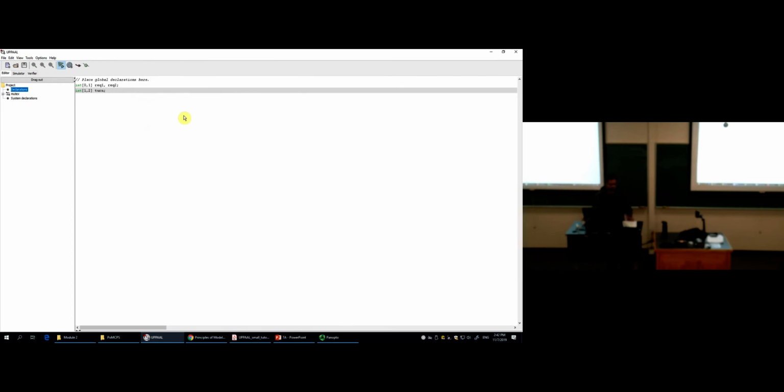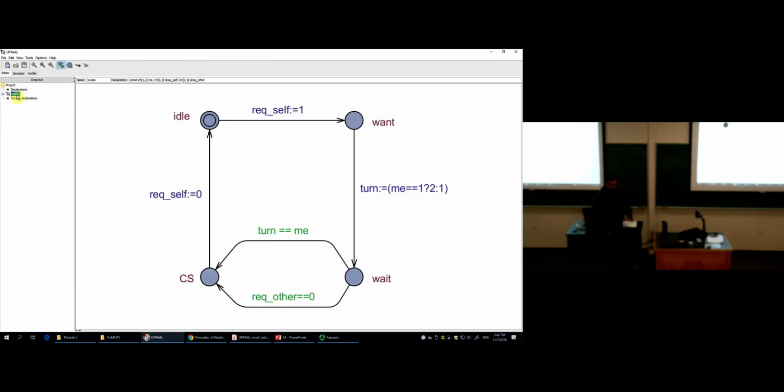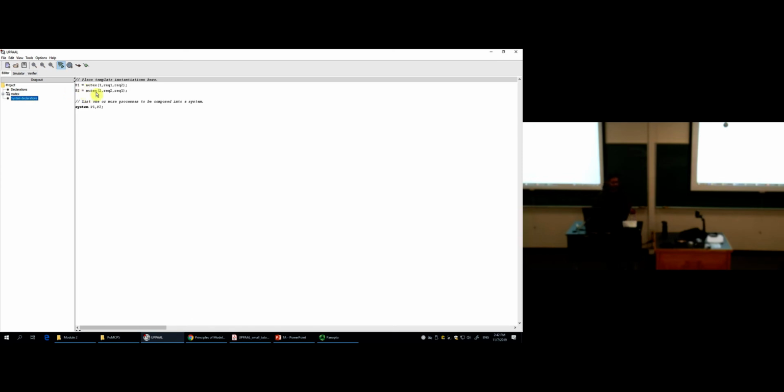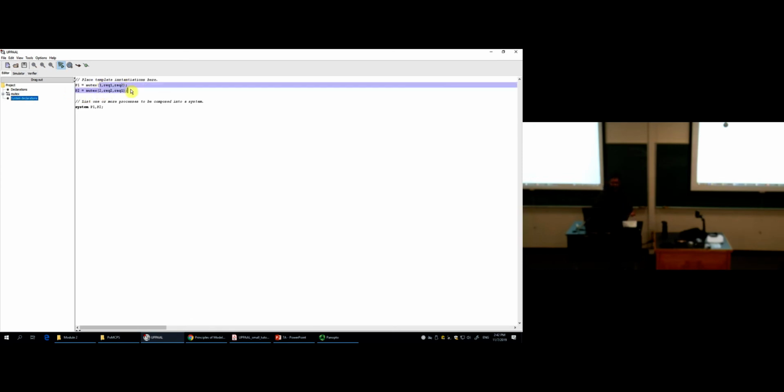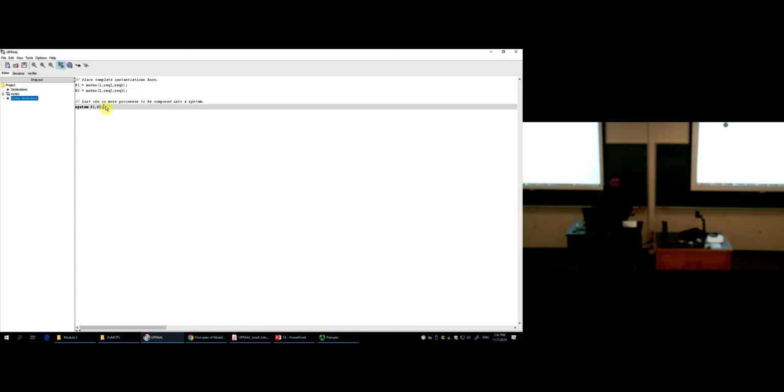Now we are really done. Okay, now we have a global declaration. We have a template which can accept these arguments that we have defined here. This template is called Mutex. I'm creating objects P1 and P2 of the type Mutex with the correct instantiation of the arguments, and finally a system.